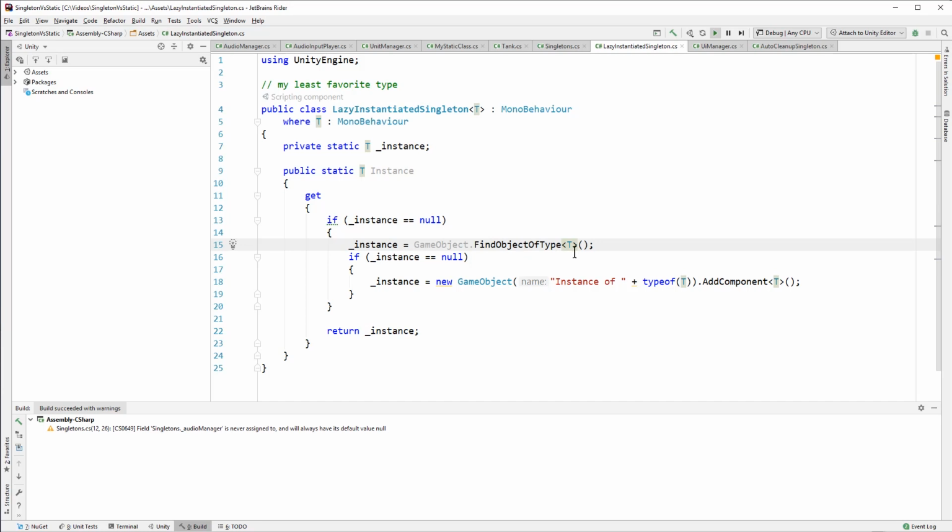So you may have recognized this generic syntax a little bit more now, because we use it a lot for things like FindObjectOfType or GetComponent. Same kind of thing here. We're just creating our own class that lets us do generics.